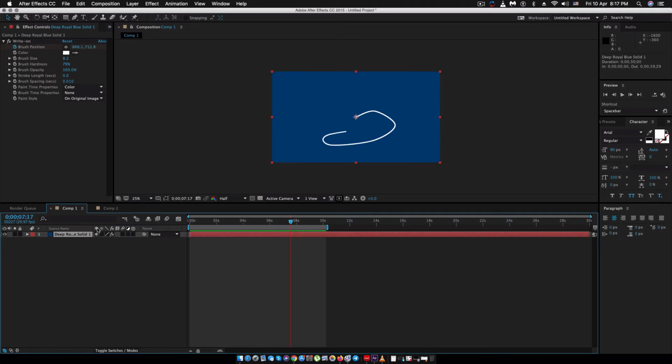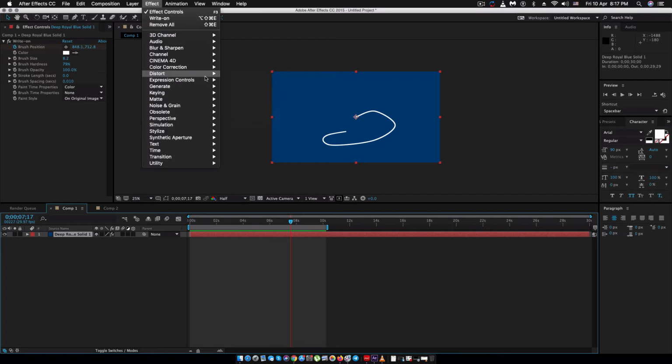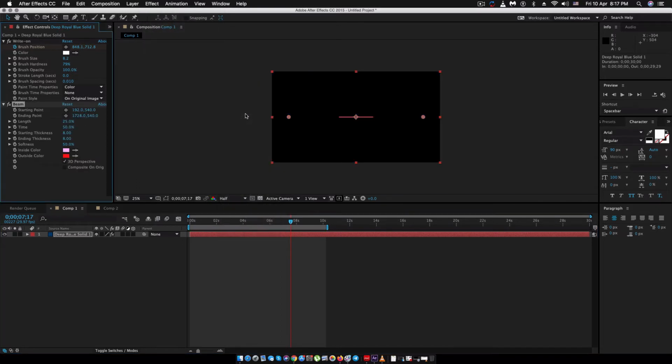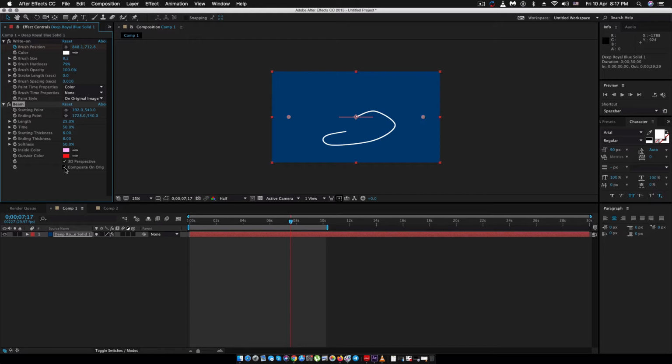Now with the solid layer still selected, add a second effect. Let's go to Effect, Generate, Beam. Beam is one of the selfish effects that obliterate the layer you apply it to. To bring back your Write-on scribble, click the Composite on Original option at the bottom of the Beam's controls. Now let's change the Beam's length to 100. Also tweak the starting and ending thickness and the softness of the beam.